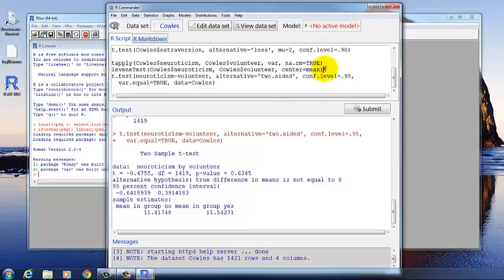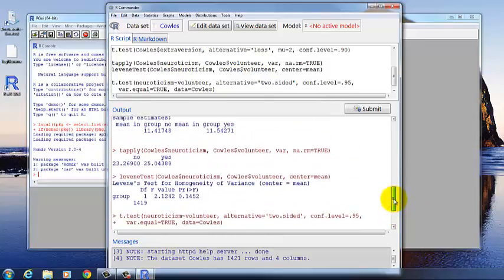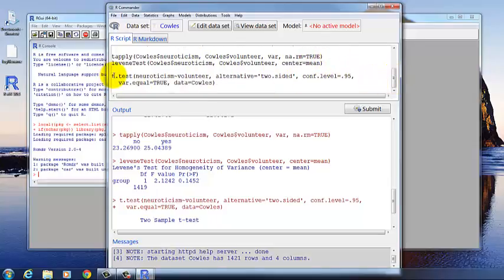Now let's again look at the script for this command. So first, let's look at the script for Levene's test. And two things happened here. First, we got the variances for neuroticism for each level of the volunteer factor. That is this piece of the output right here. So, and then we actually ran the Levene's test. So the leveneTest command, the outcome variable, the grouping variable, and then we centered that on the mean.